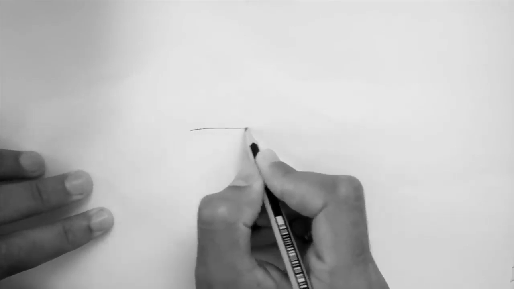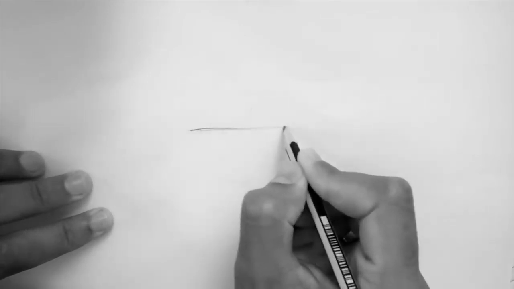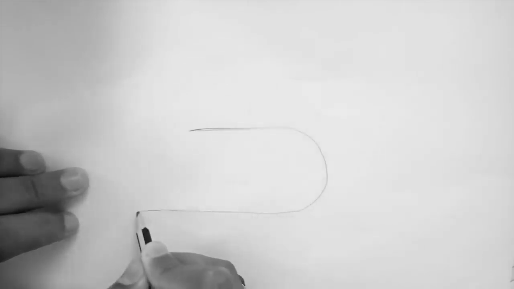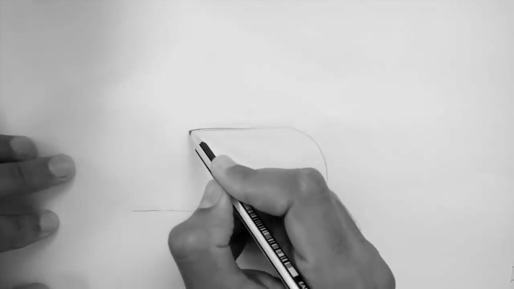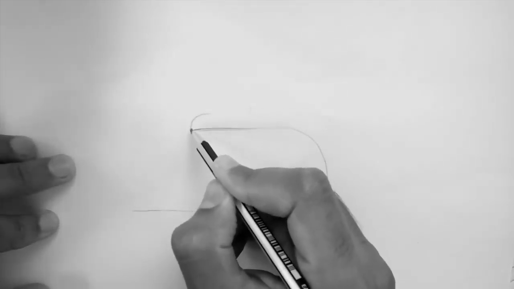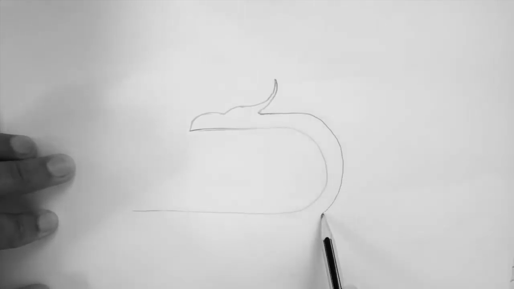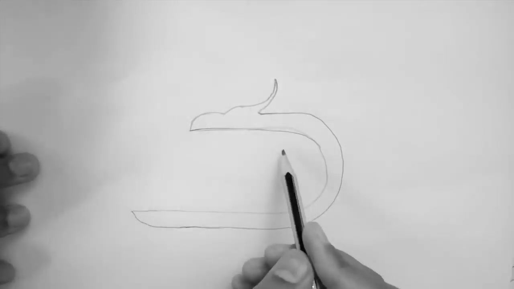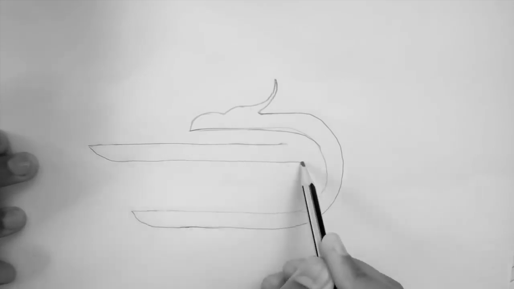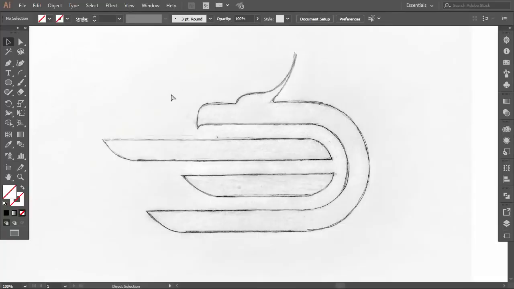Now, I start cleaning the chosen concept. Okay, this is my final sketch after cleaning it on paper. Now, I will start by gridding it using guides.